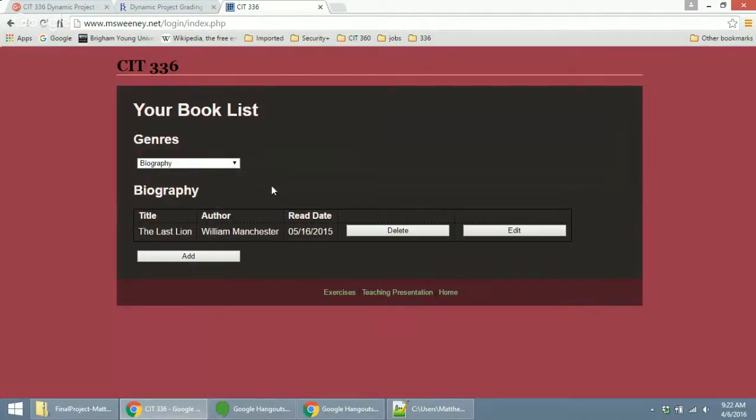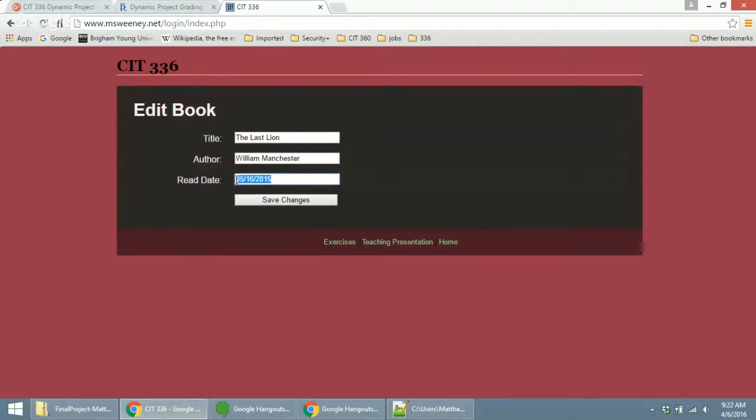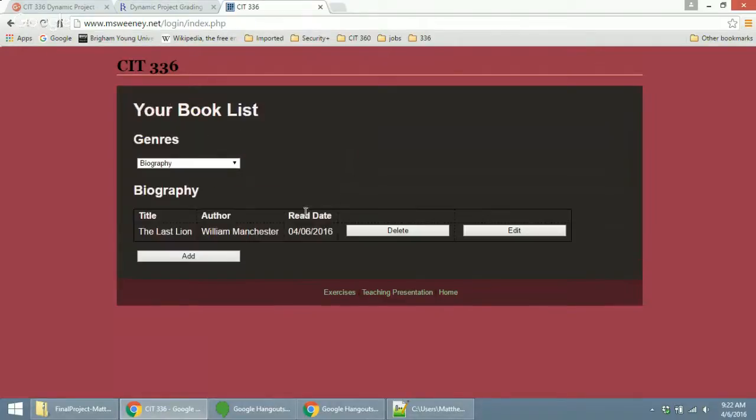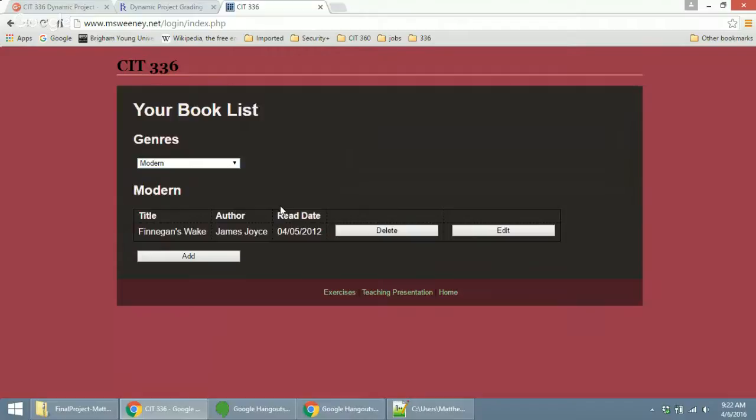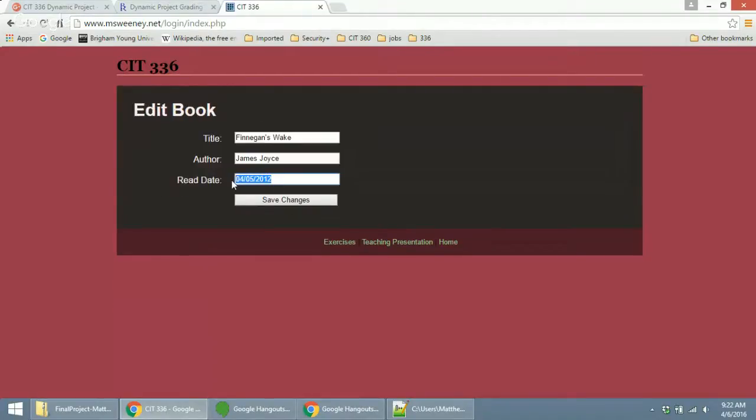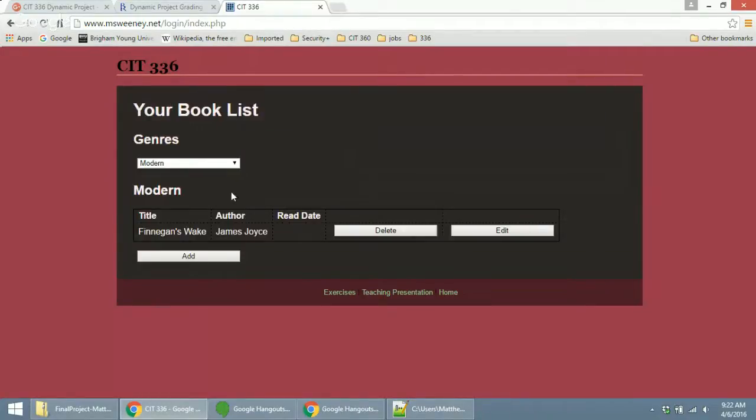We can go back to biography and edit that if we want to. We can change the date here to, let's say, today. There it changes the read date. And then we can go to something else, let's say modern. Say we want to say that I didn't actually read that. There we go, the read date's empty there.